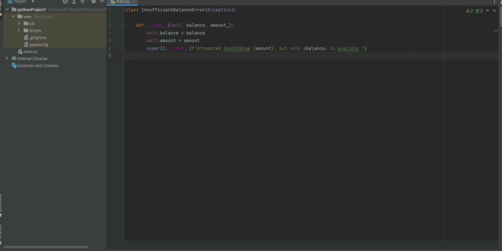Now I'm going to explain this code. This is a subclass of Exception. This line initializes the exception with the current balance and the attempted withdrawal amount. And this super call initializes the base Exception class with a custom error message.